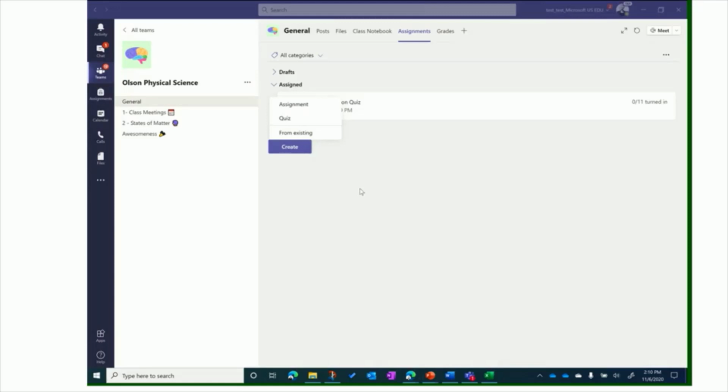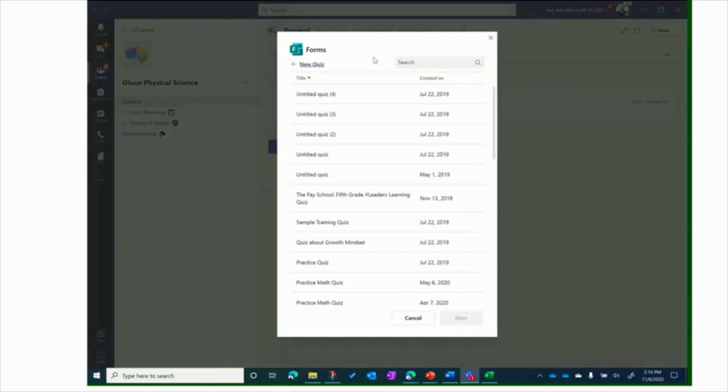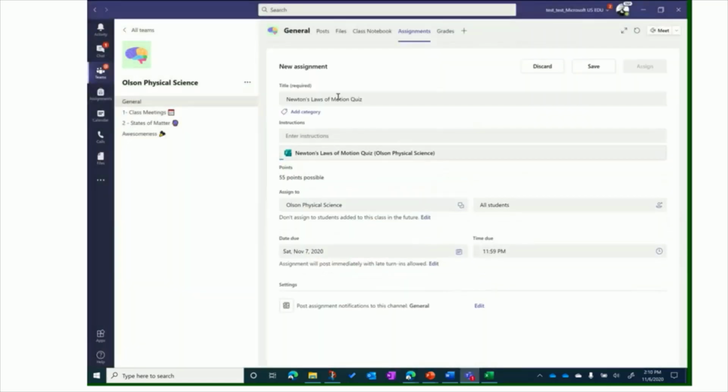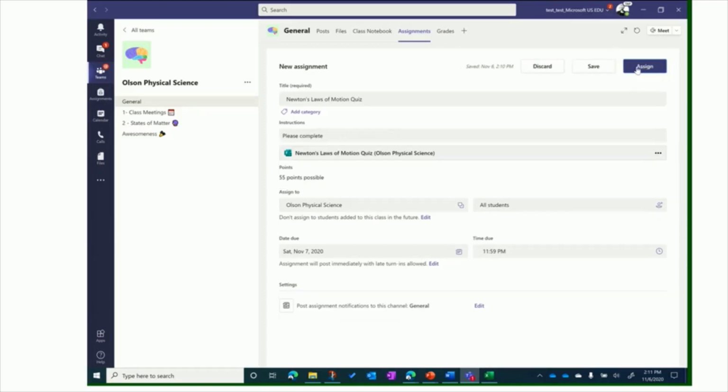And finally, I can also add forms as a quiz assignment inside of Microsoft Teams. So I'm going to navigate to my team and to the Assignments tab. I'm going to click Create and Quiz. And then I'm going to search for the quiz that I want my students to take here. I can fill out the rest of the assignment, give some instructions, decide which students are going to get this quiz, set my due date, and go ahead and click assign.